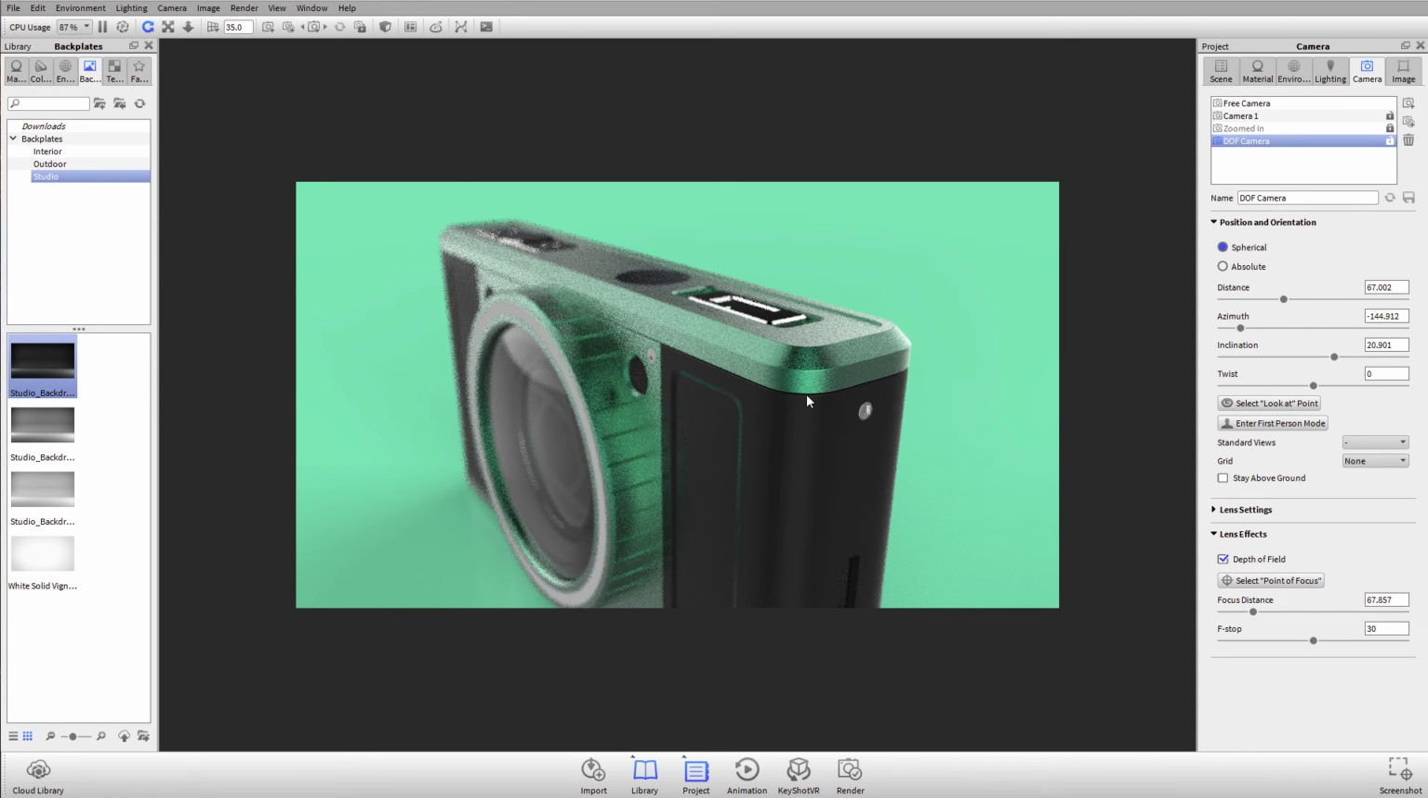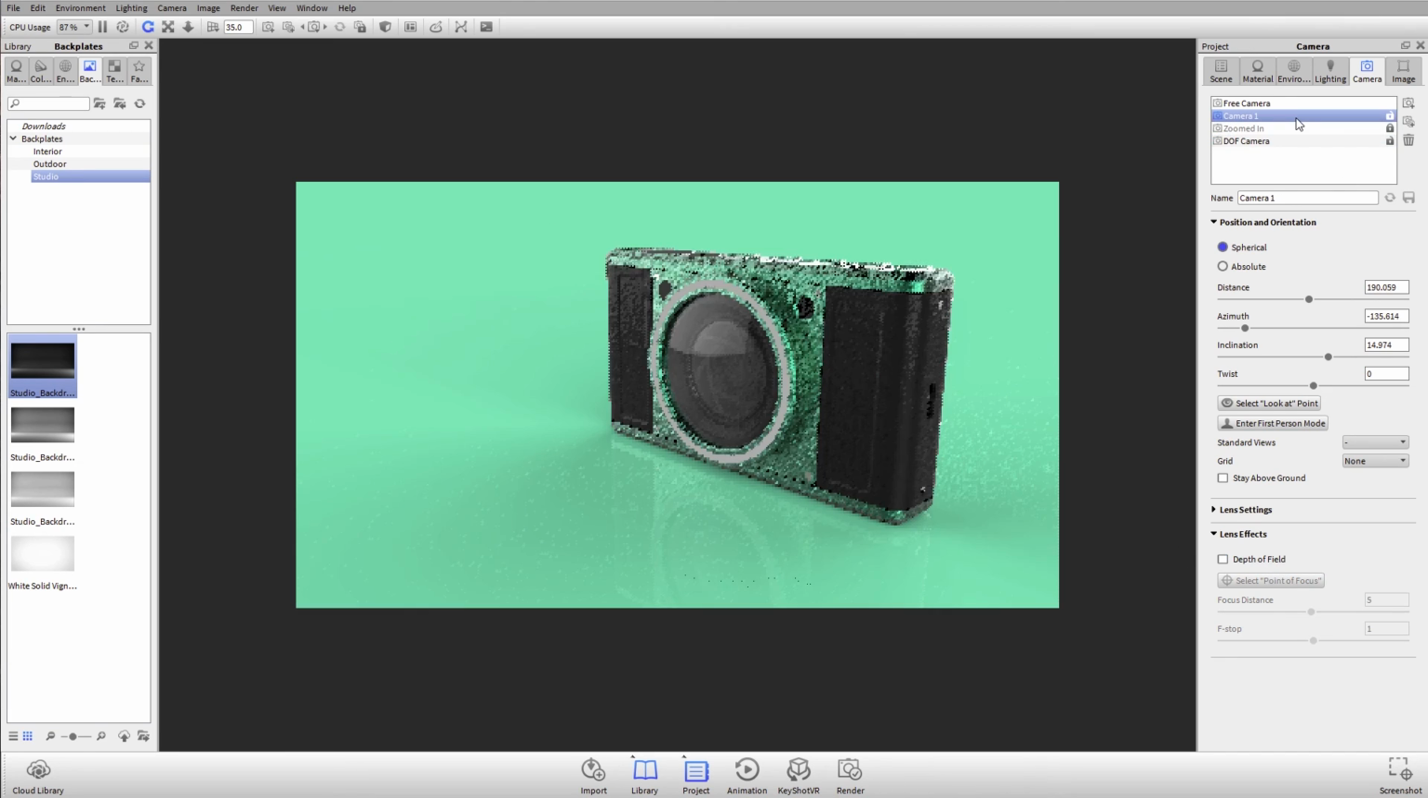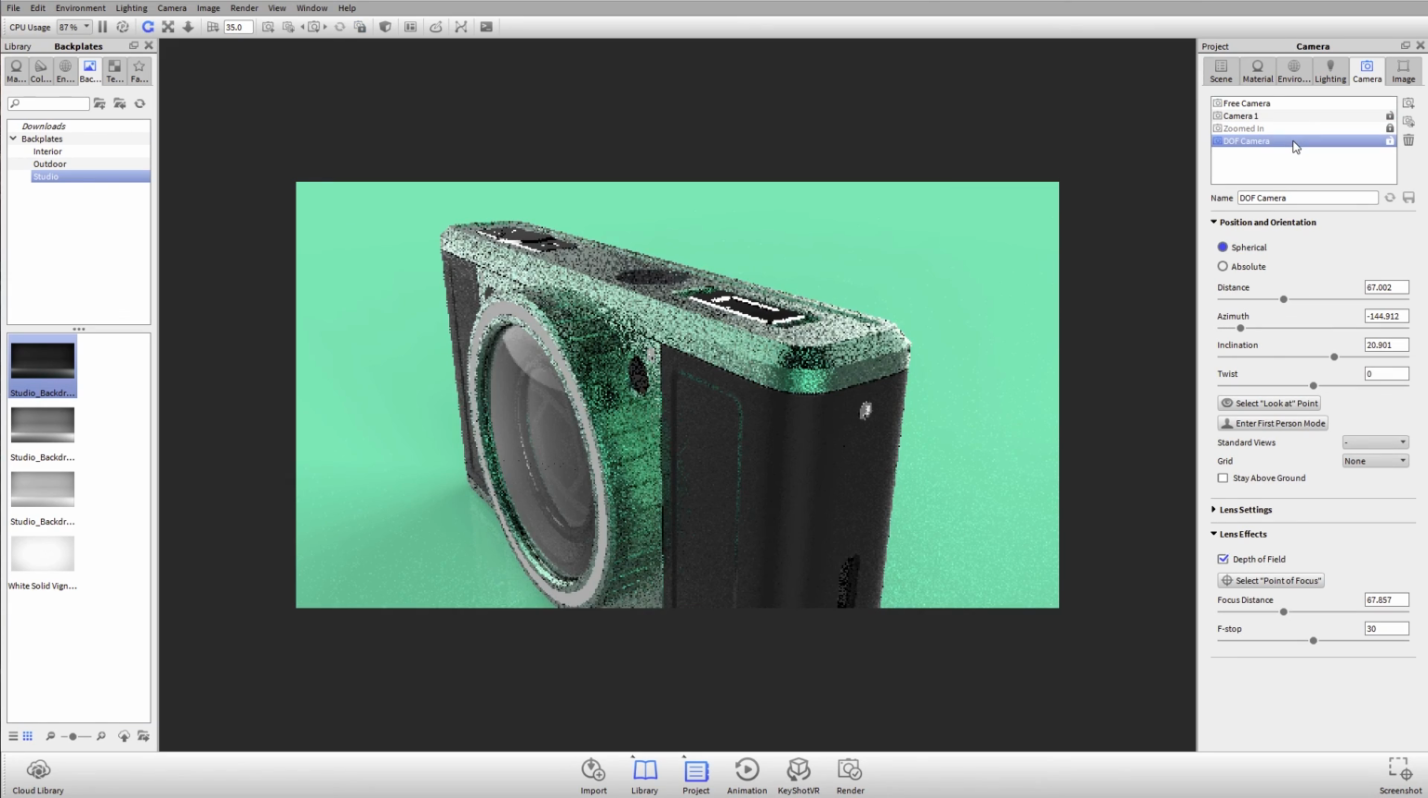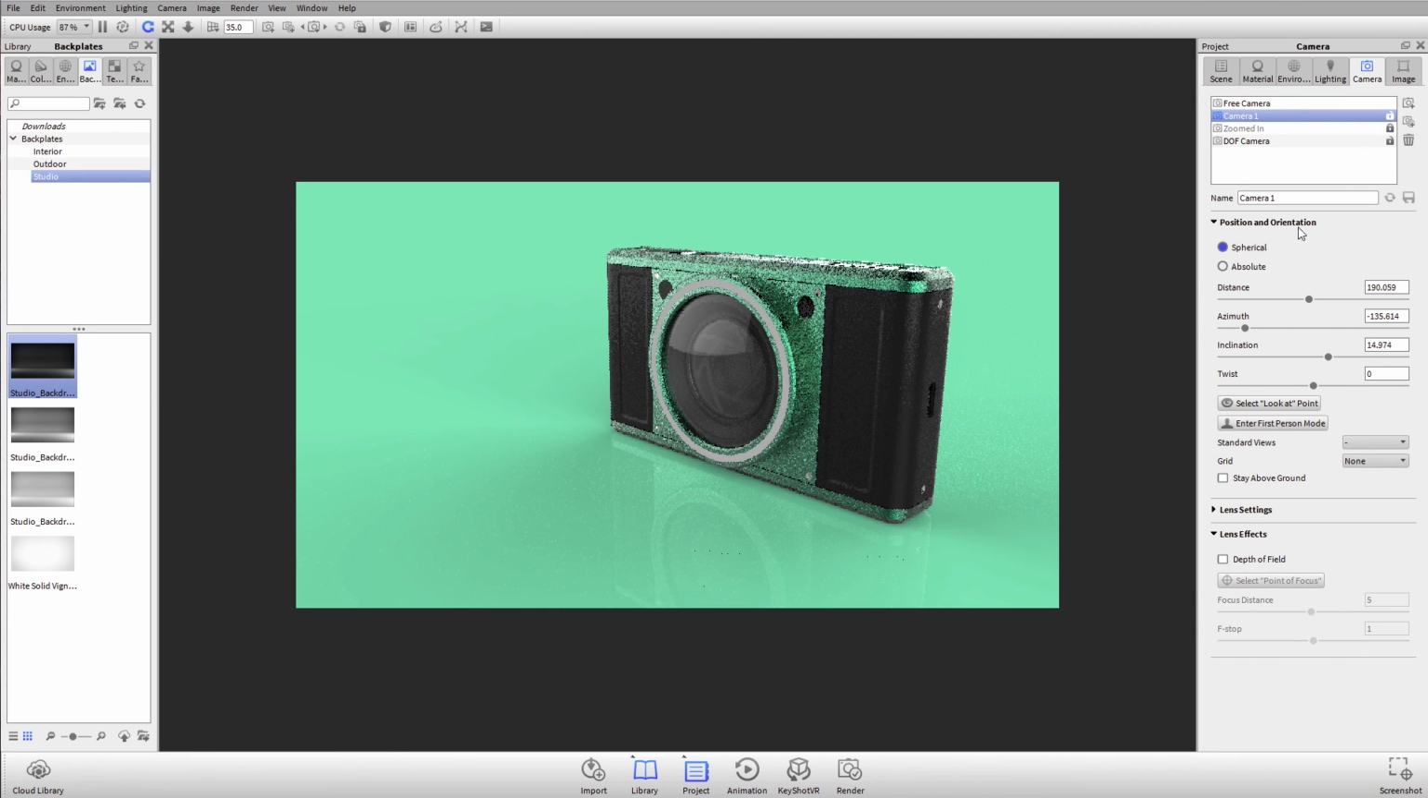Right? It's going to take a little bit longer to render because it has some more calculations, but eventually we'll get a nice smooth resolution of our image using the depth of field. So we saved camera one, saved camera two, and we saved our depth of field camera. So just a quick overview of the different cameras, the different lens settings, and then working with depth of field.